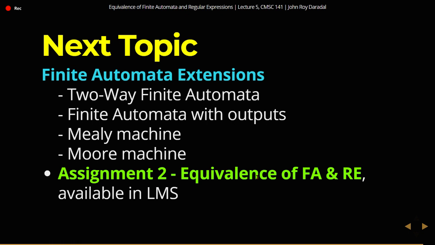And please take note that we have another assignment. So that would be assignment 2, which is on equivalence of finite automata and regular expressions.